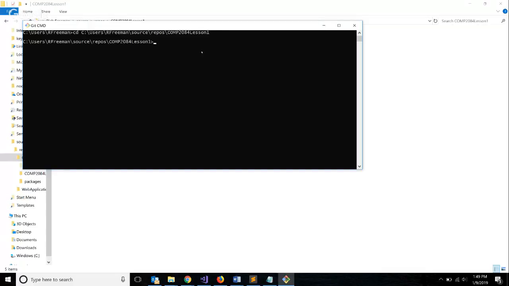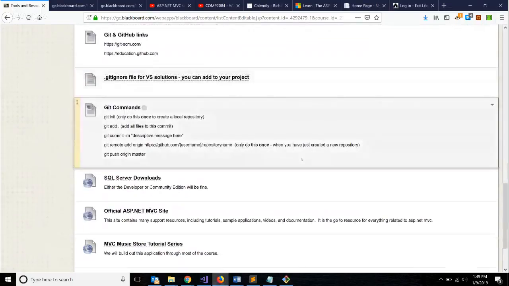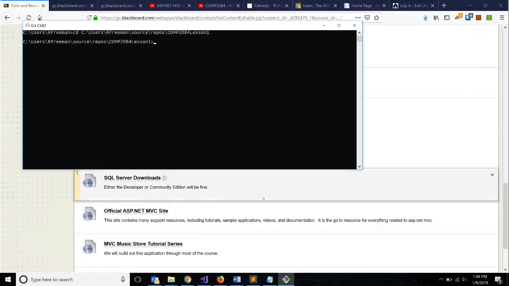I need to run 5 commands. I need to initialize Git, add all my files, make a commit or a snapshot of the project, connect it to a remote repository, and then push my files. All the commands you need are right here. So first I'll do git init to initialize Git. I only have to do that once.